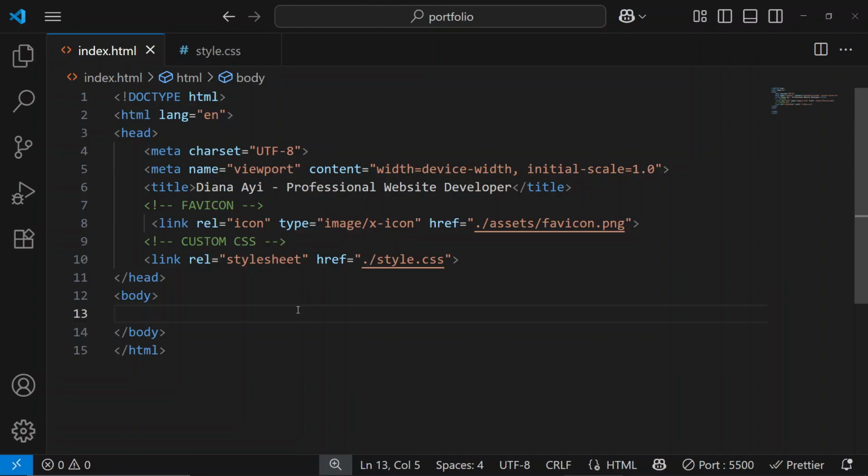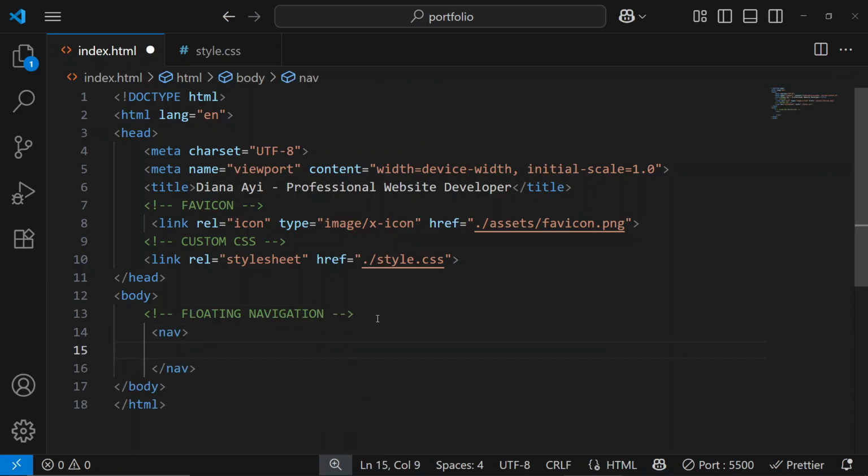Now let's get back to the actual page, and we are going to start off with the floating navigation, and that is going to be inside of a nav tag. But then let me have a comment here. I'll say floating navigation, and let's put this inside of a nav tag, which is an HTML5 semantic tag.